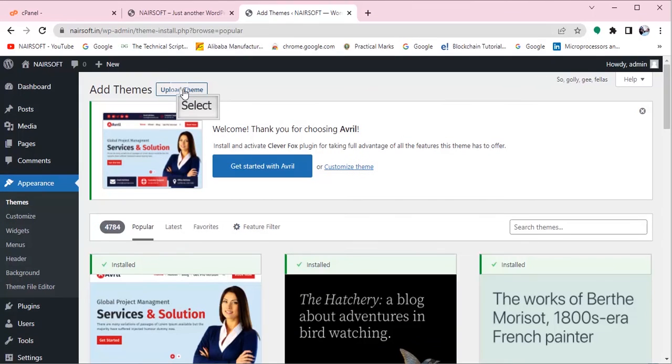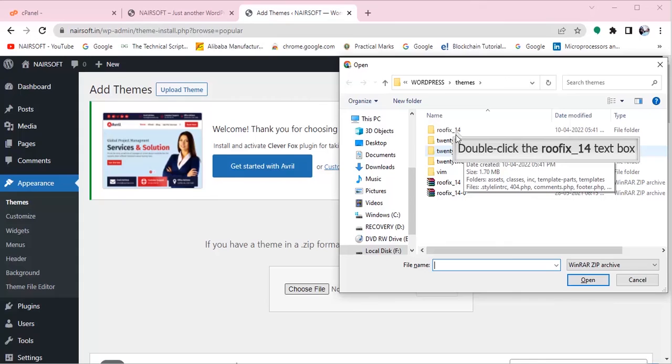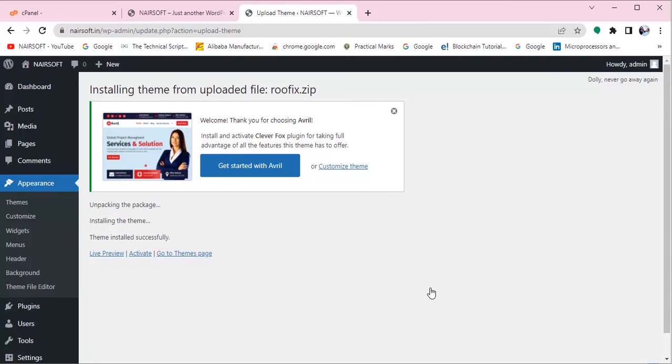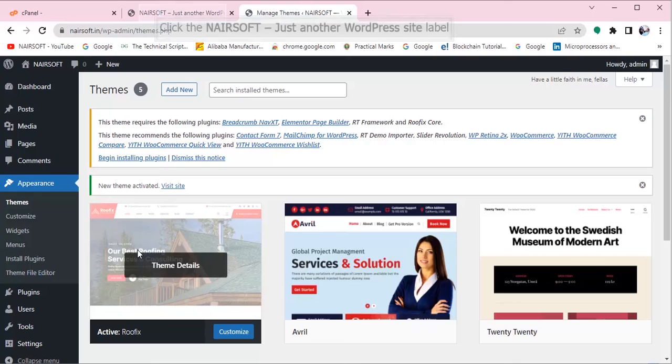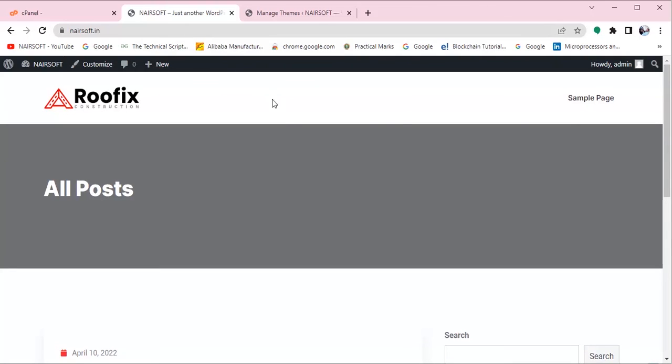The one more method to add theme is by uploading. Click on add theme, then click on upload. Then you select the file and upload the theme. Once it is done uploaded, then you need to activate it. Then you can see the changes in your website. Now your uploaded theme is activated.